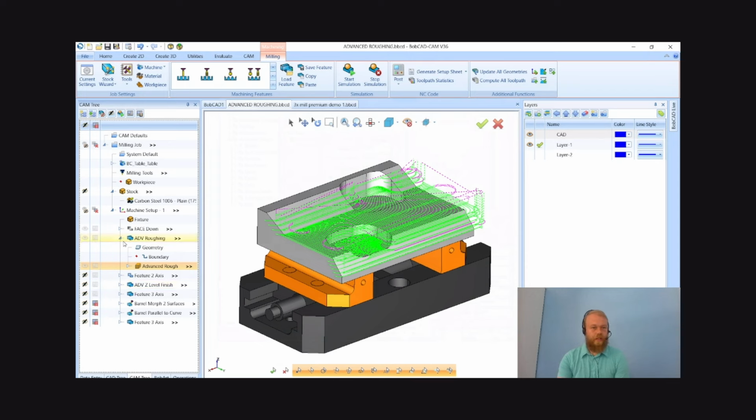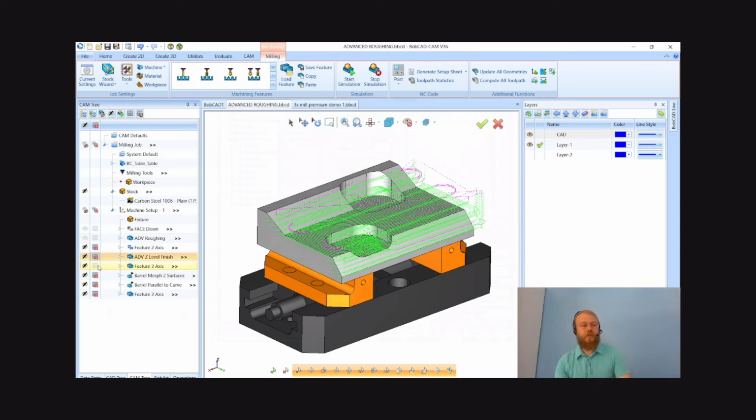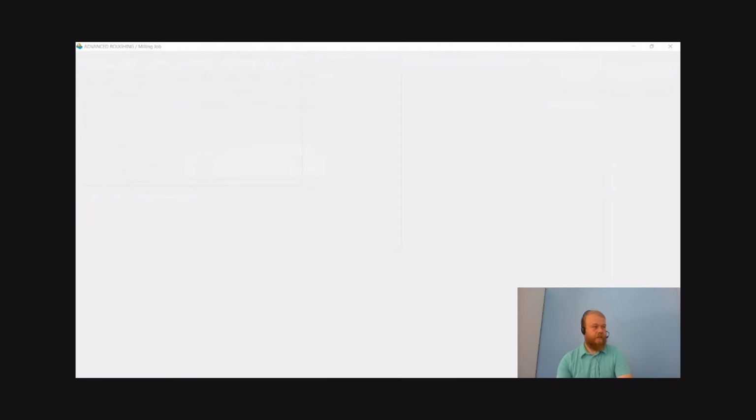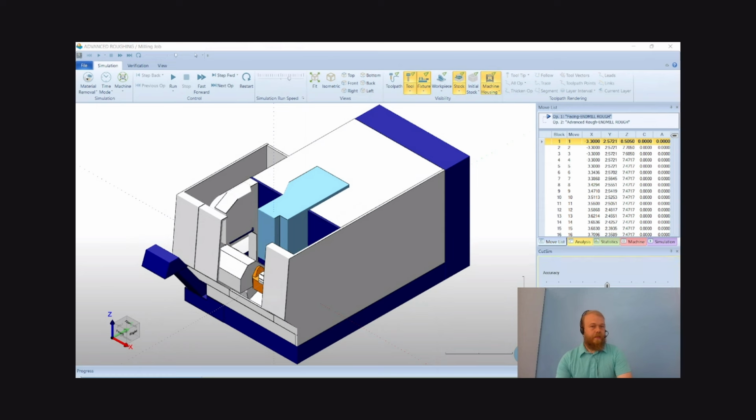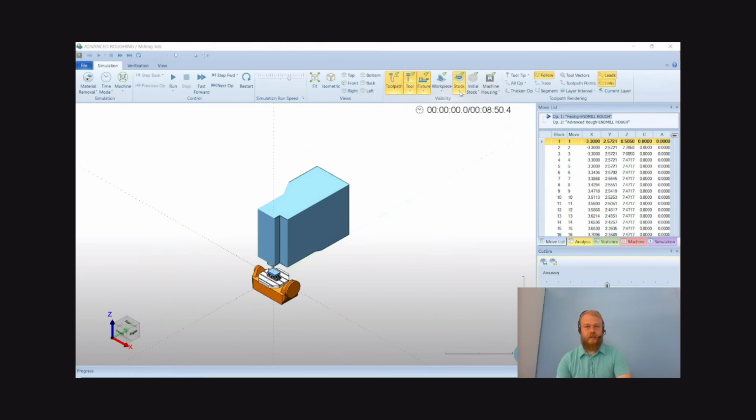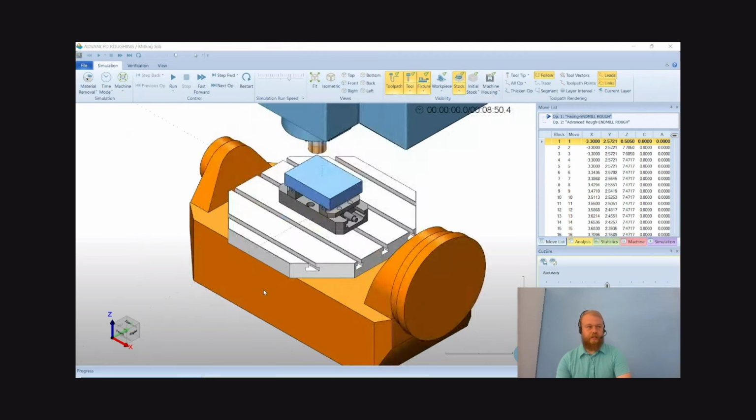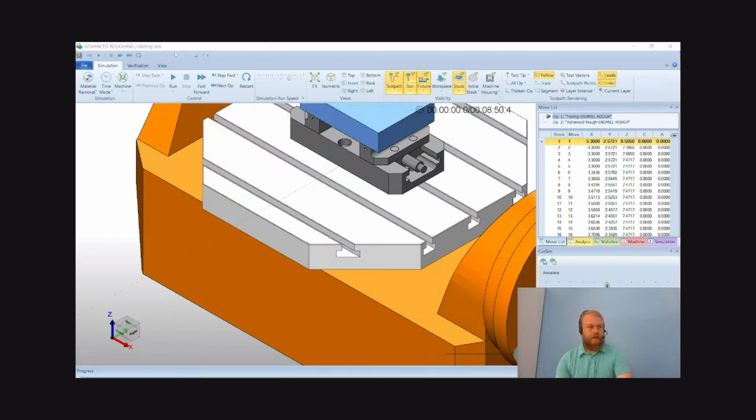So then from there, I can go here and we'll take a look at the two simulations. So I'm hitting post no on each of these. And I'm just looking at the facing and the advanced roughing there. And we'll take a look at the simulation there. And I'm going to hide the machine there. And we'll take a look at simulation there. I'll go full screen if I can do that here. There we go.